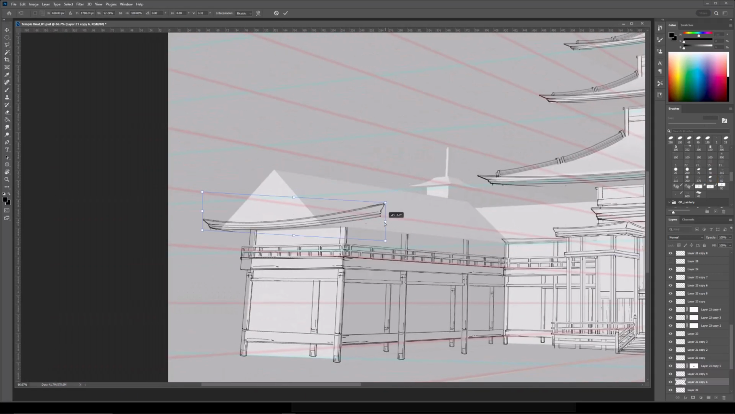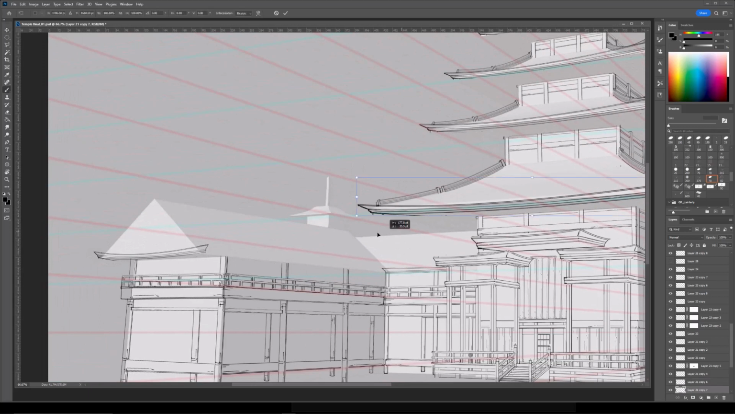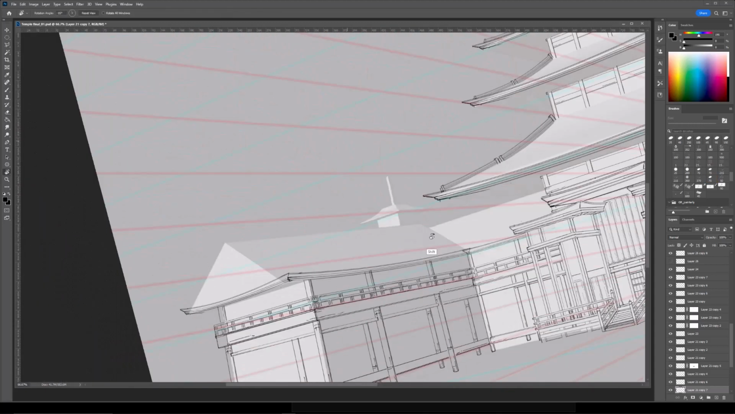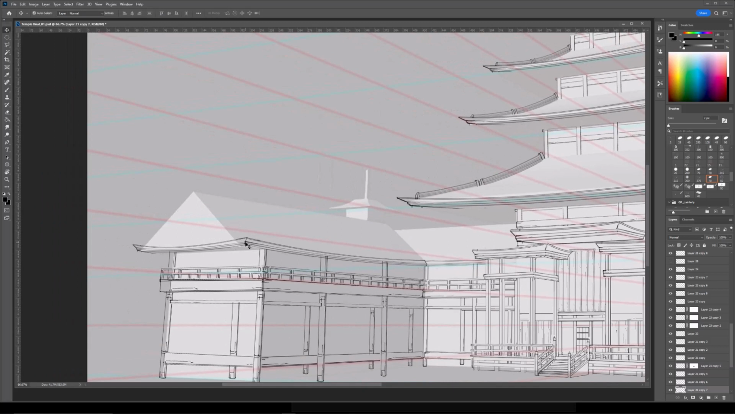Gonna go ahead and add in the other roof to the left building. Gonna go ahead and line it up. Just trying to make sure I can get that corner to match correctly. And then I'm gonna go ahead and start to blend it in. And again, just reusing the supports.